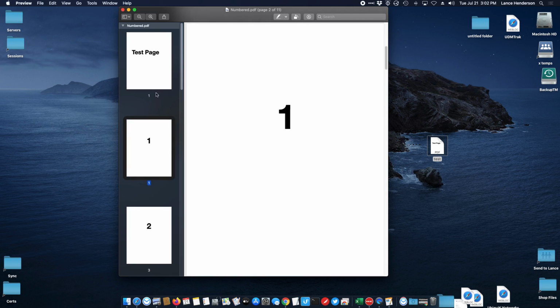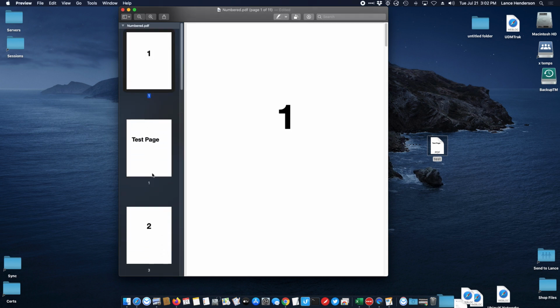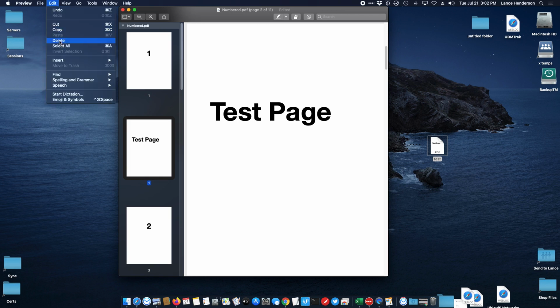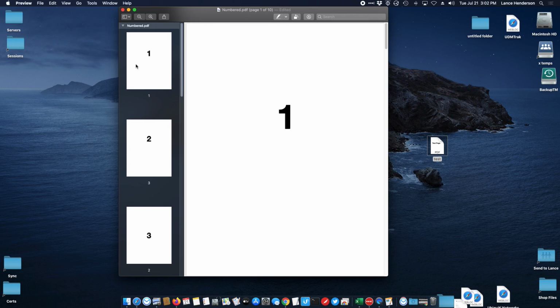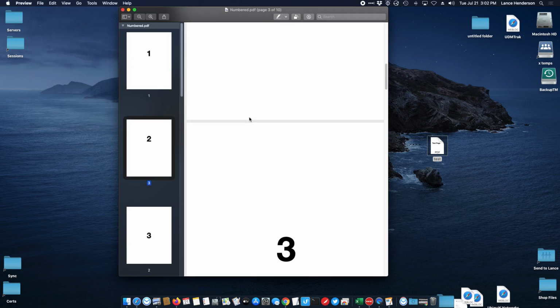Let's say I decided I don't like this page, or let's say we had a page in the middle of a document, and I say, you know what, this doesn't belong here. Let's get rid of this page. I just highlight that page and select delete, and now it's gone. So you see, it's actually quite flexible.